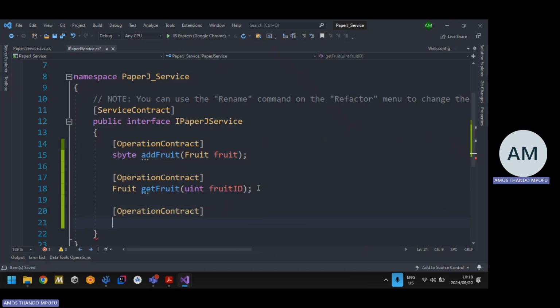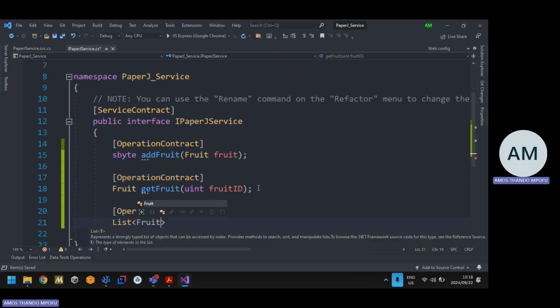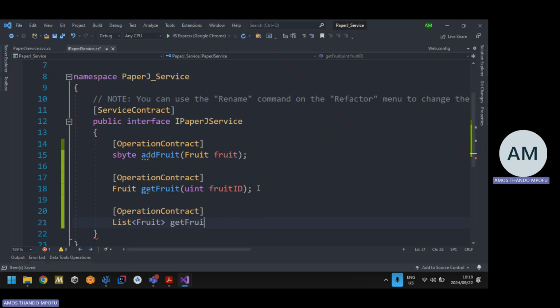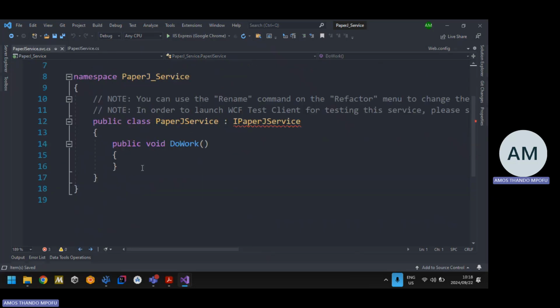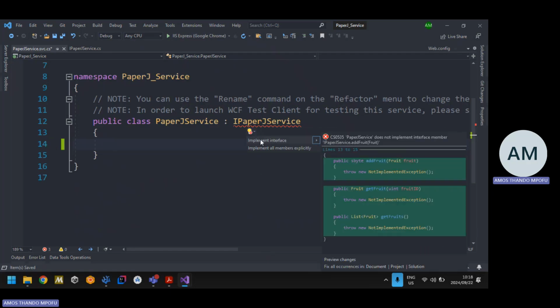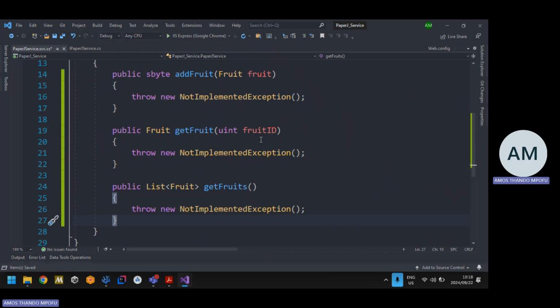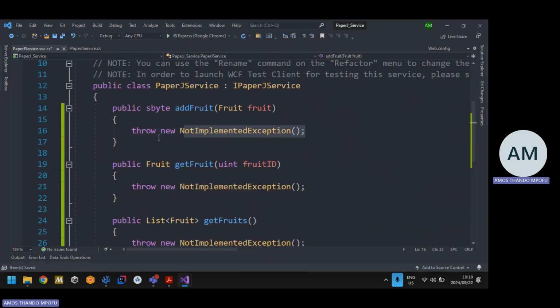And then operation contract. Now we need to get a list of fruits, all of the fruits that are there. So I'm going to call it GetFruits. So there we go. We have all the three methods we need. And then DoWork is no longer in existence. I need to delete that and then double click implement interface. Then it's going to add all the methods that are missing that haven't been implemented.